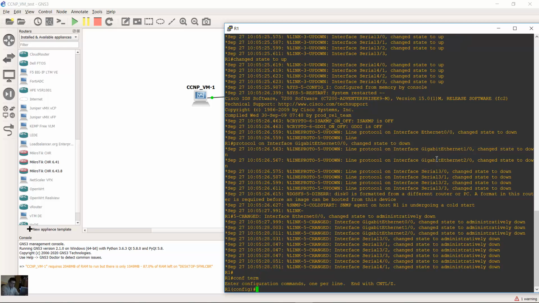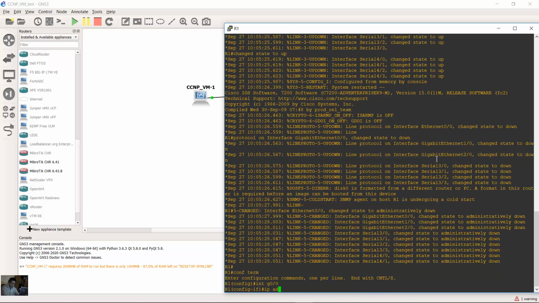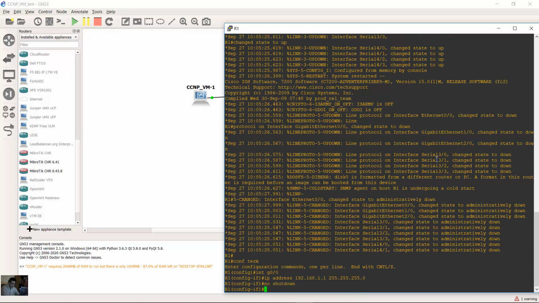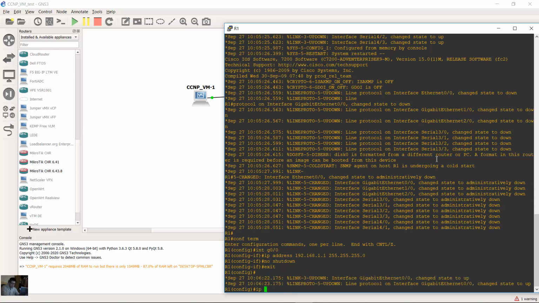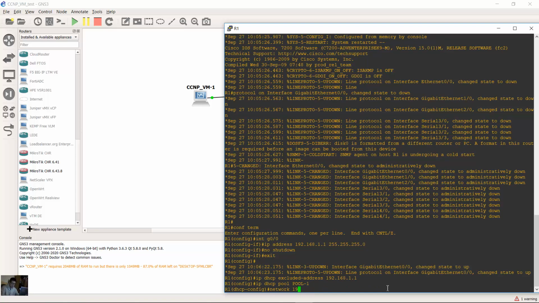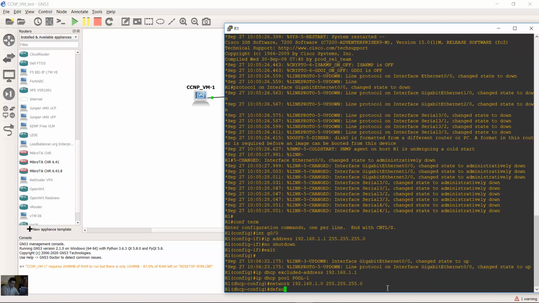Configure terminal, interface gigabit 0/0, set an IP address for this: 192.168.1.1, subnet mask 255.255.255.0 in this case. No shutdown to enable the interface, exit, and create a pool: ip dhcp excluded-address and exclude the IP address of the router, 192.168.1.1. Press enter and create the pool: ip dhcp pool pool-1, and network 192.168.1.0 subnet mask 255.255.255.0, and finally the default router 192.168.1.1.